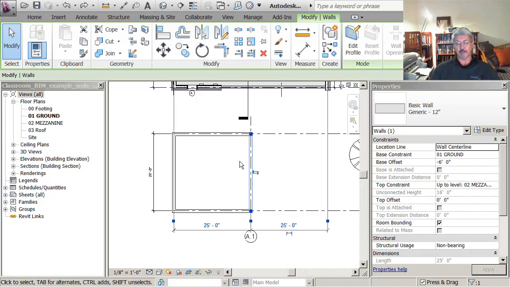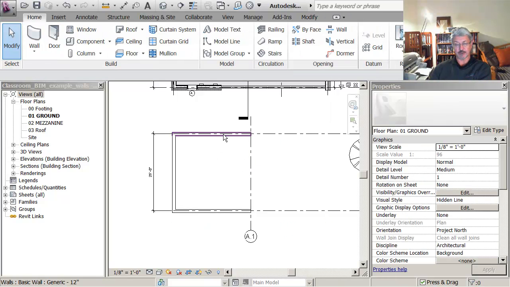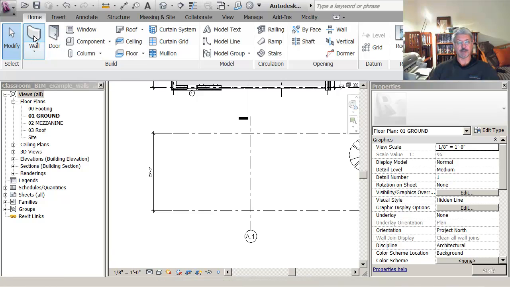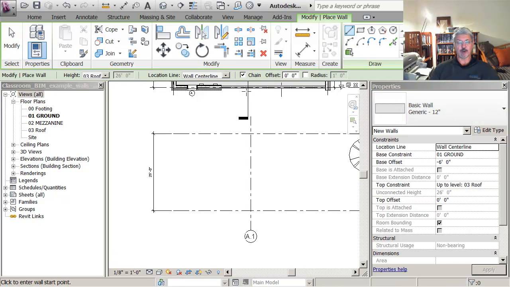So another way of making the model more intelligent would be to actually tell it as you draft that they connect some way to this wall. So what I'm going to do is go back to my wall command. I've got the same option. I'm still saying chain. I'm going to say that the height goes to the mezzanine level.